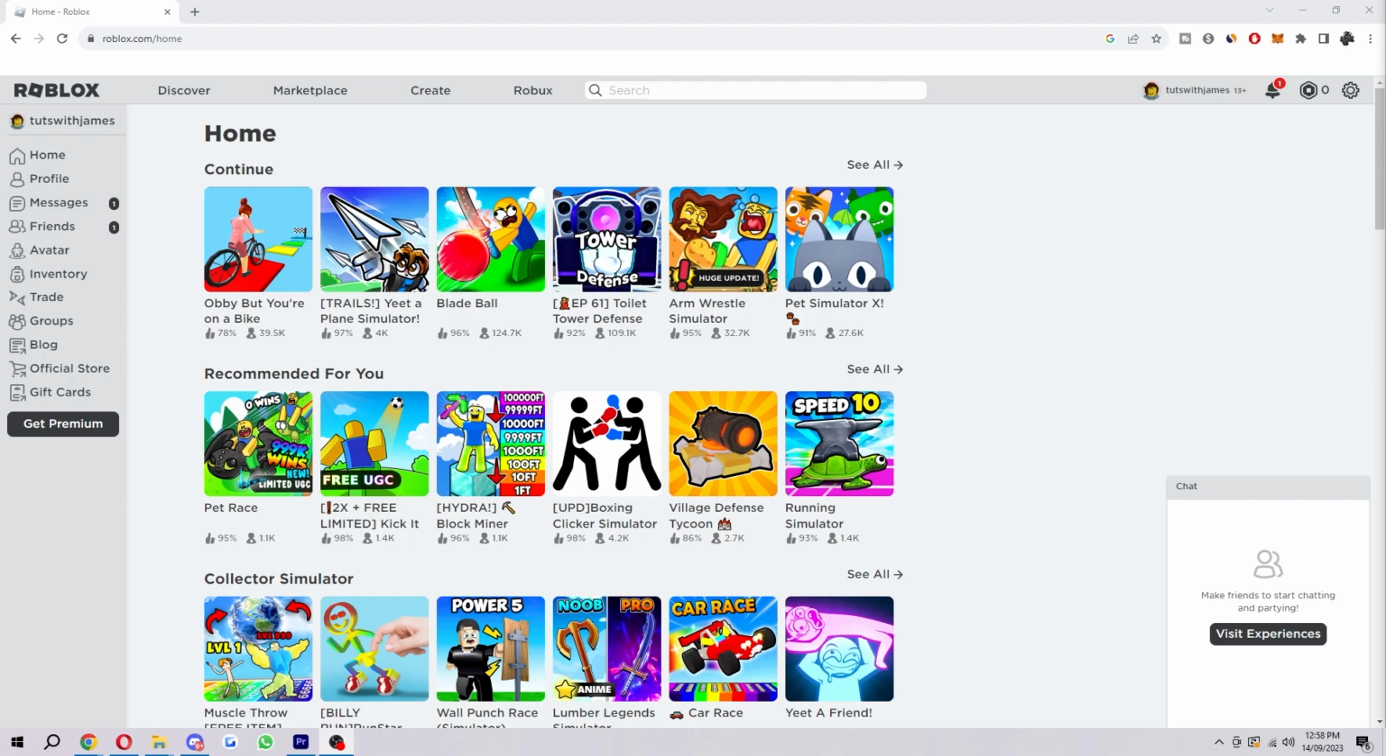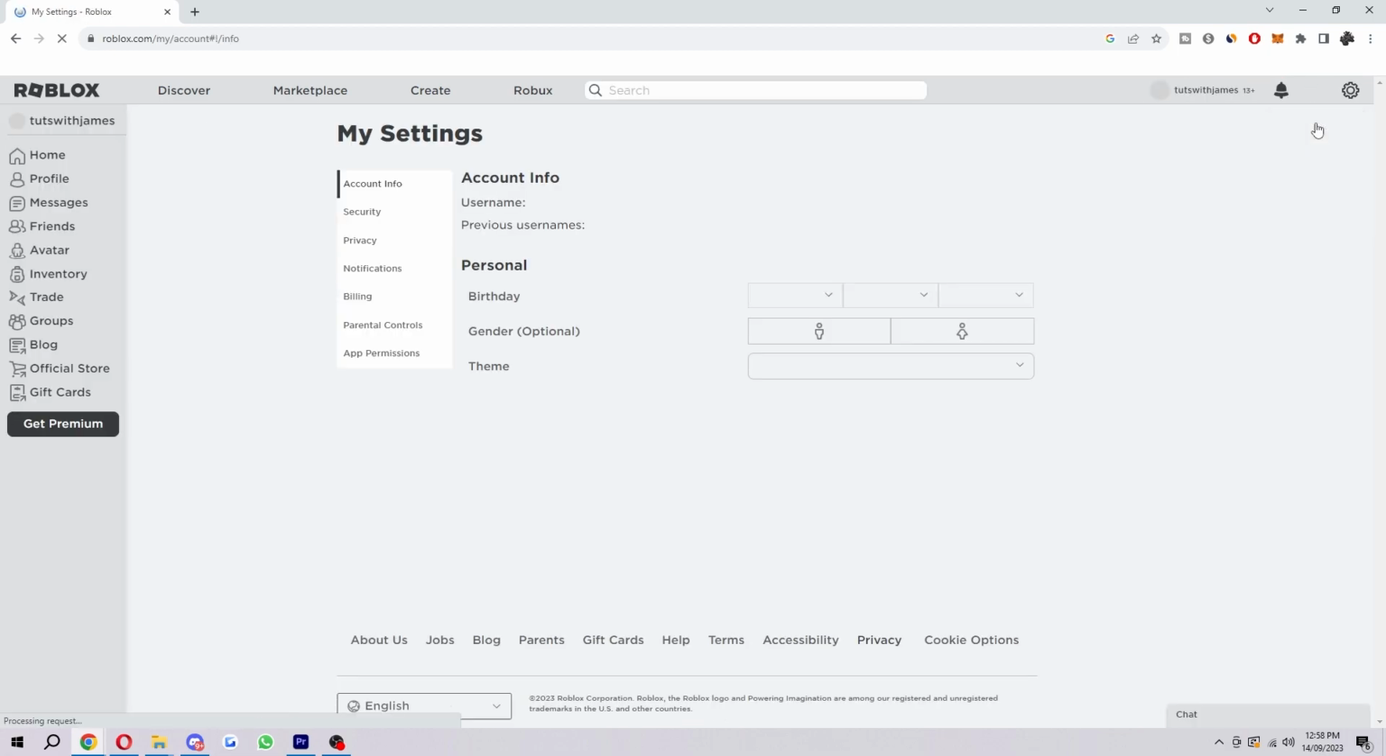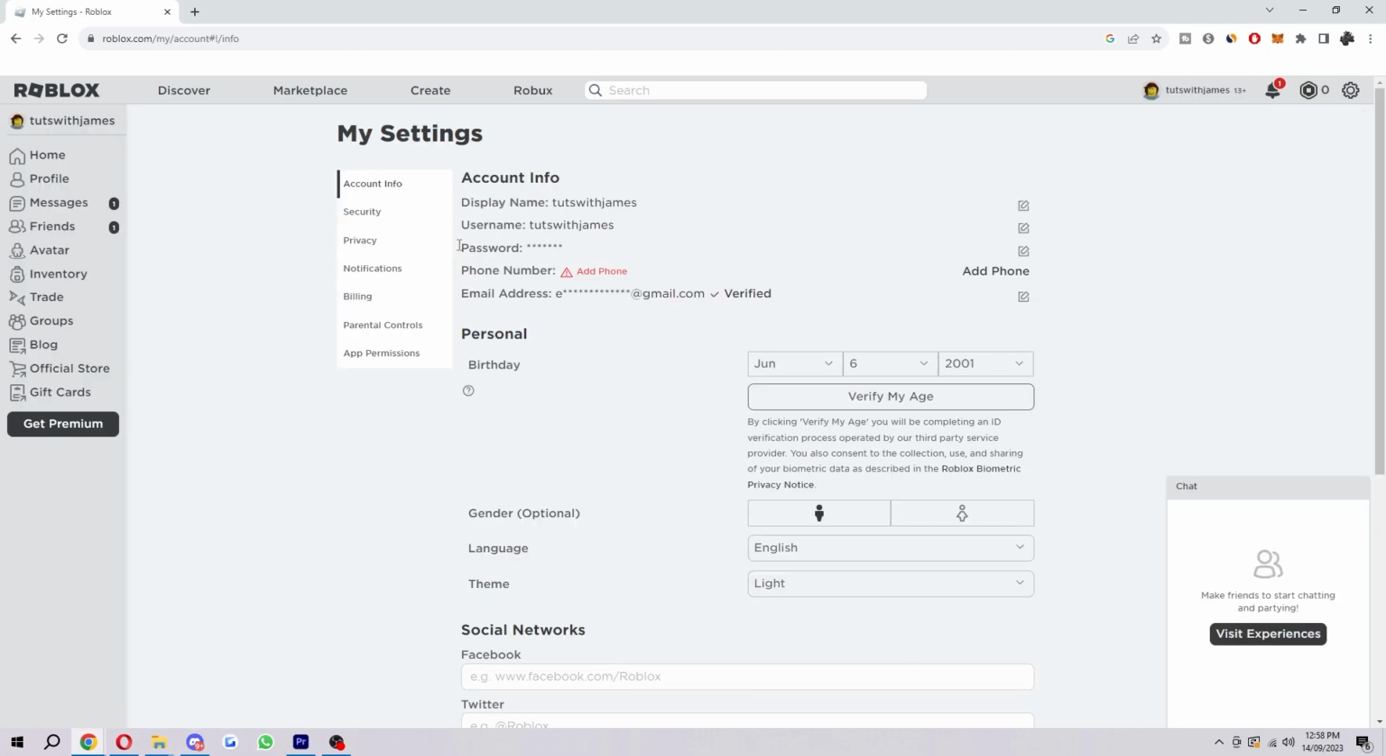So the first thing you want to do is head over to the Roblox website and make sure you are logged into your account. Now to find where your phone number is and to see if the option is missing or not, you want to go in the top right corner where this cog is. And then from there, just click settings. Now you'll be taken to this page here.